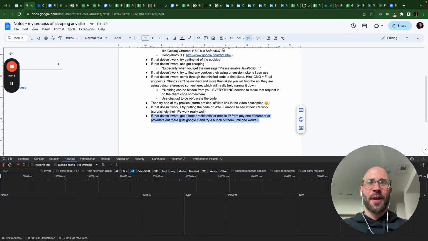So anyway, for residential or mobile IPs, you just have to Google it, which I say right here. You just have to Google residential IPs, mobile IPs, and just try a bunch of them. And you just have to get the one that works and is cost effective for you, because there's tons of services out there.